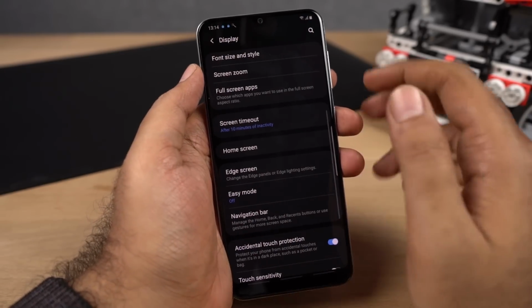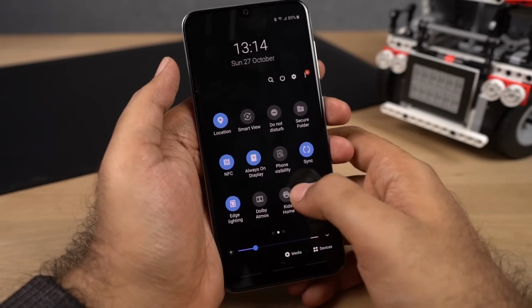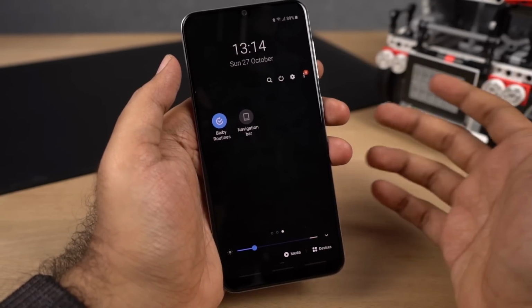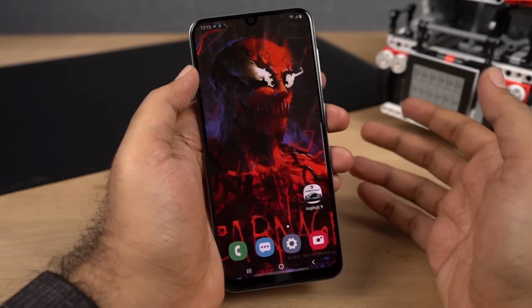You can enable or disable this feature from the notification toggles as well. Just go to the notification area, and over here we have navigation bar. Just enable it to get back your navigation buttons. Now I'm going to show you some important shortcuts.